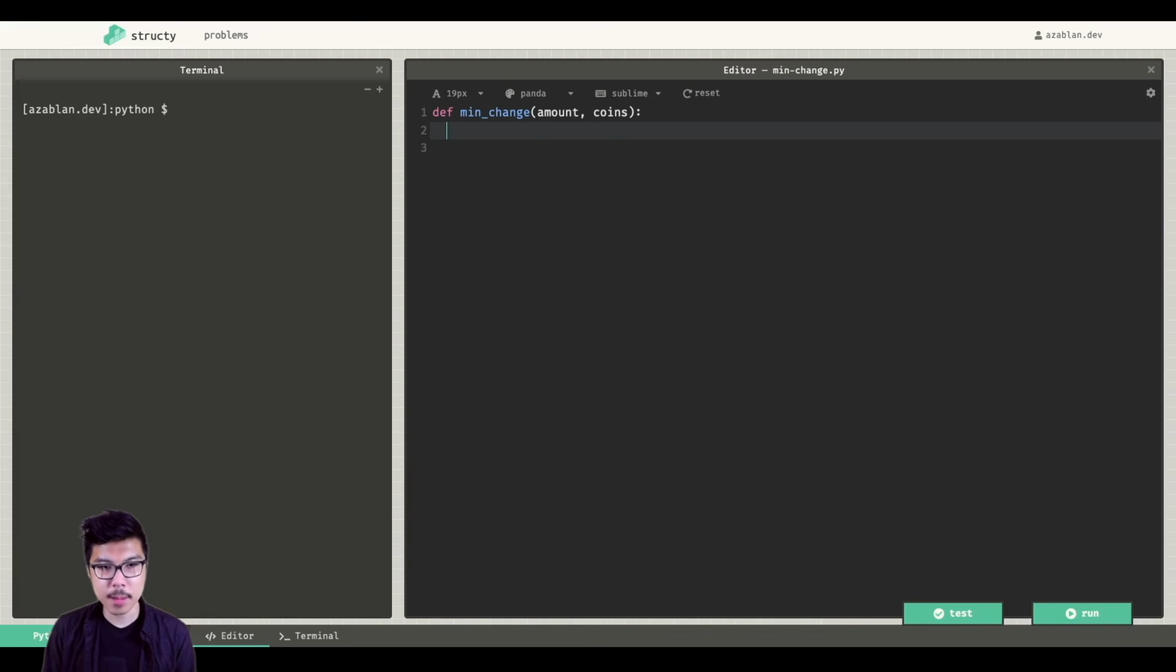Do make sure you watch the approach video first, and we'll solve this recursively, of course. And so I'll begin with my base case here. Very similar to our last problem, if our amount hits 0, then I know that I actually could create that amount. And the trick here is to return 0.